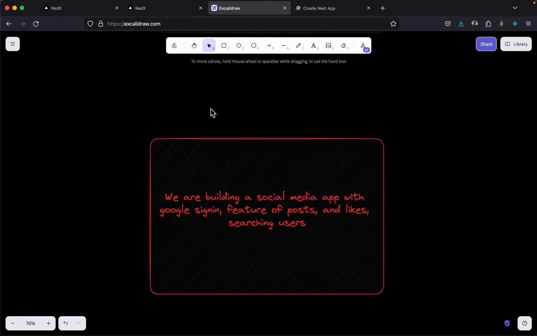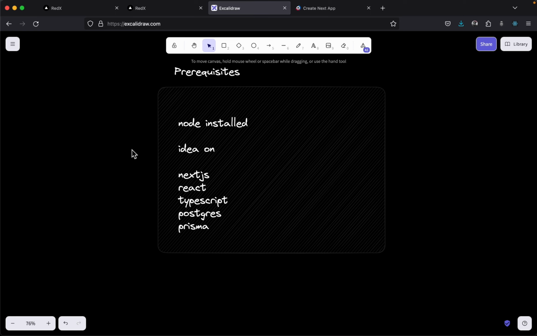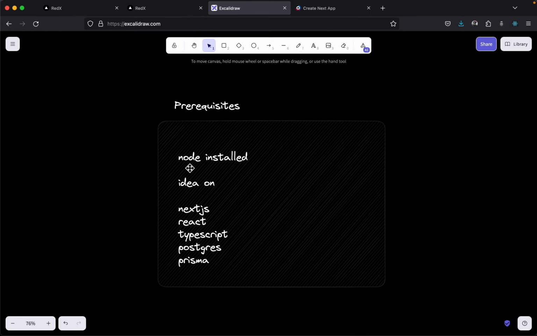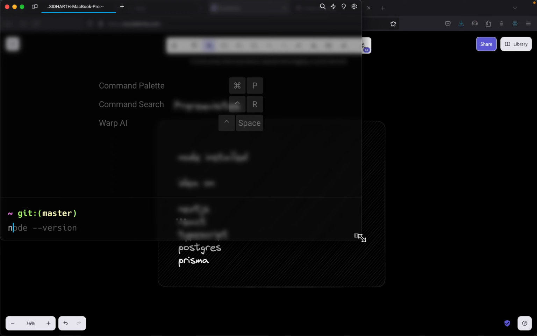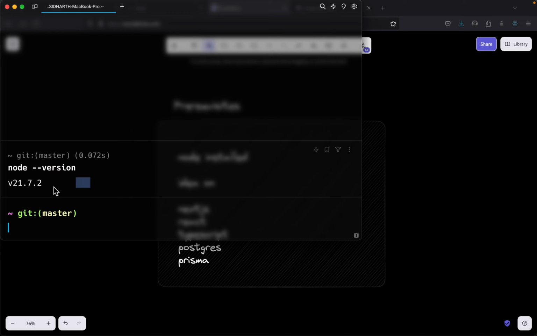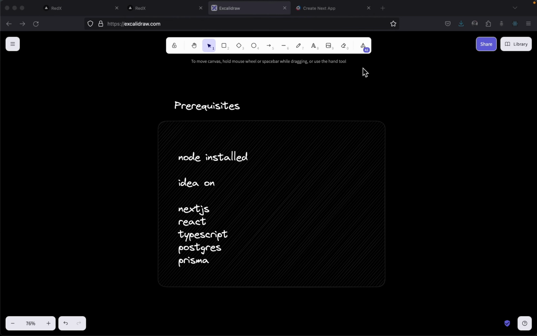So let's begin by discussing this. We are building a social media app with Google sign in, feature of posts, likes, and searching users, and some prerequisites. Node.js must be installed on your machine. You can verify that by going into your terminal, typing node dash version. You should see some sort of version, and you can download it from the web.